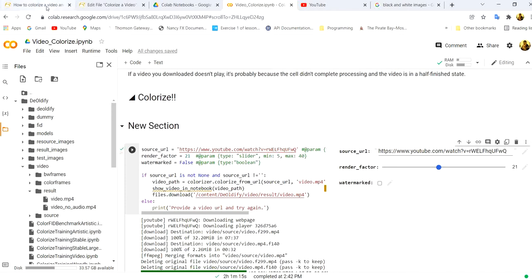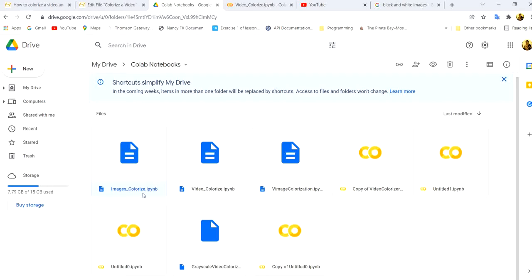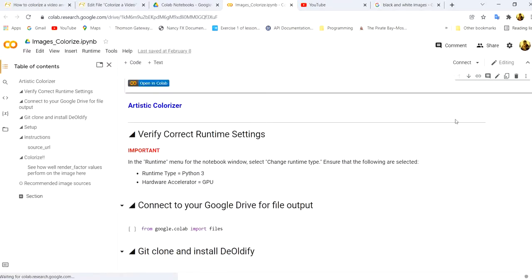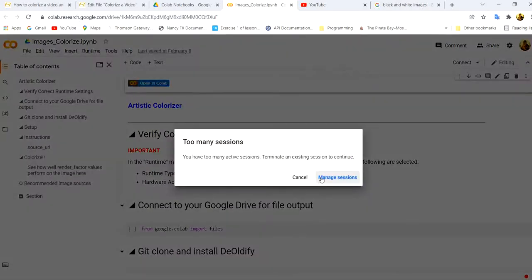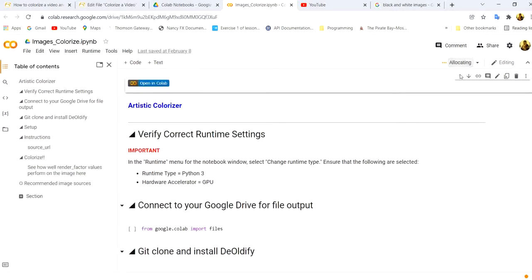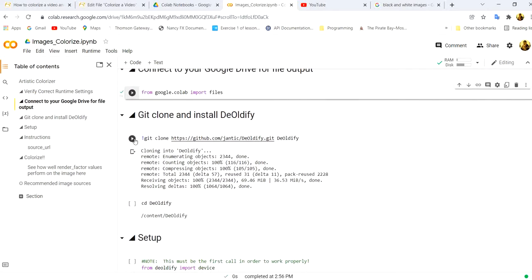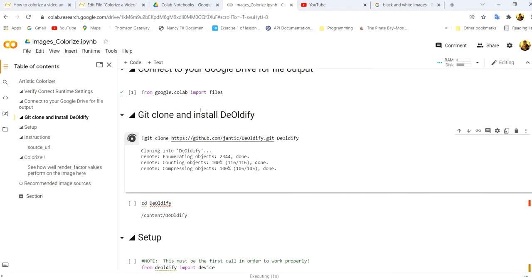The same thing as we did with the video, we will do for the image. We go to rpchost.com, colorize, and we download colorize image. After we download the colorize image, we upload the image_colorize file to Google Drive. We double click it. The same thing, we connect. Here it is telling us there are too many sessions. Here we terminate the session of video colorize, and we connect. And now it's connected. The same thing, we execute these Python scripts one by one.